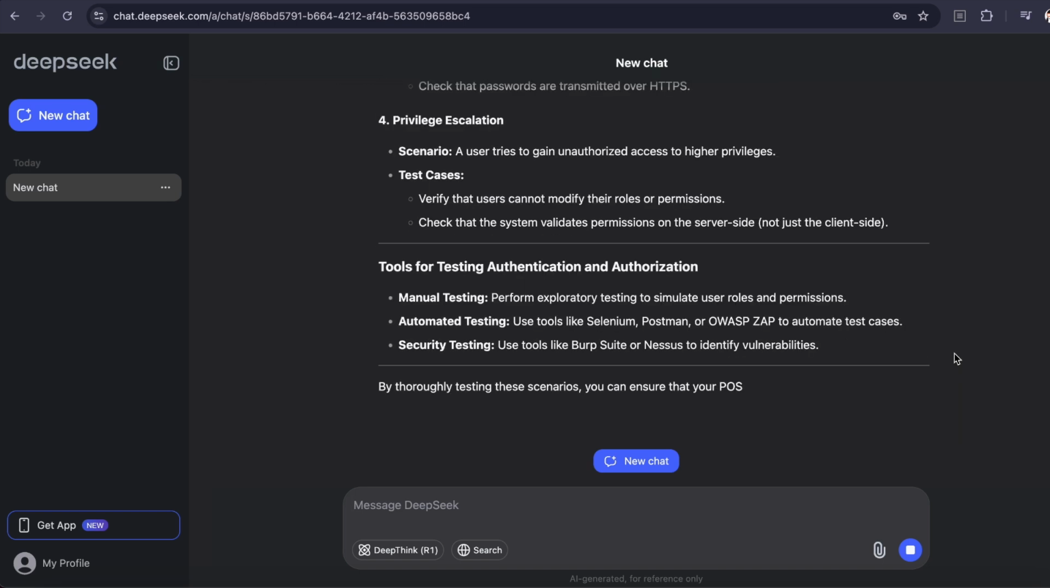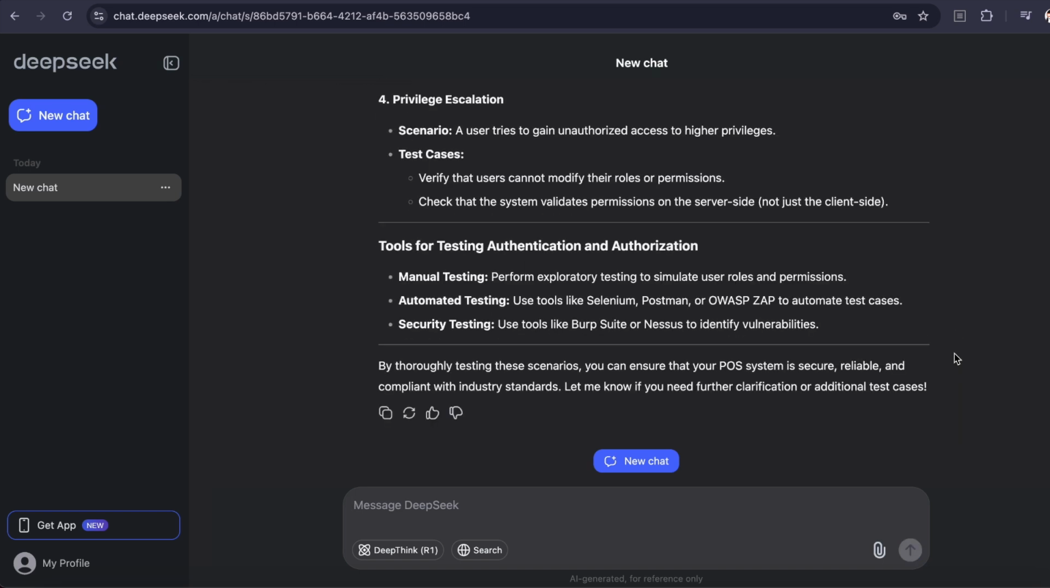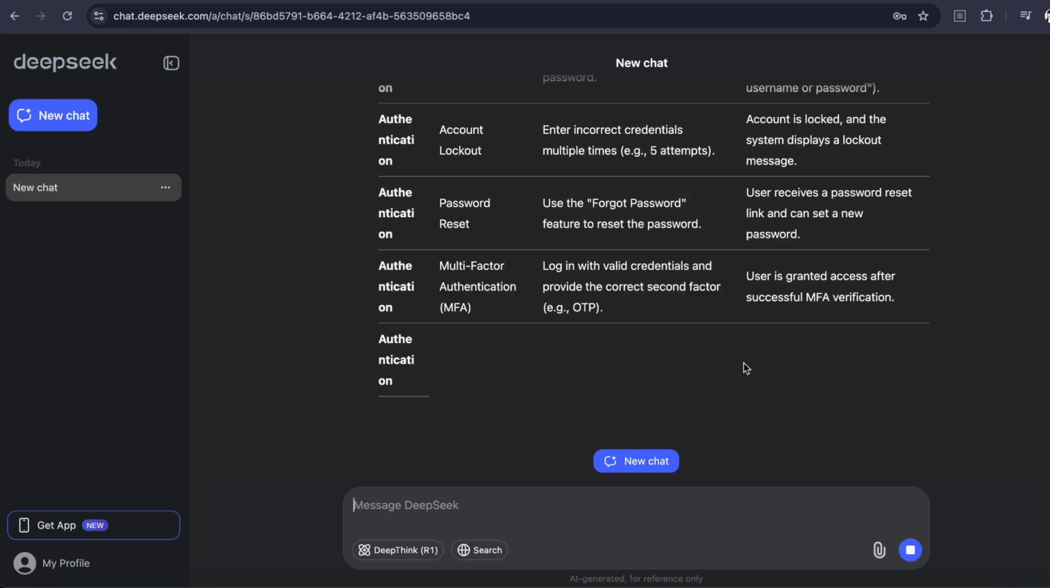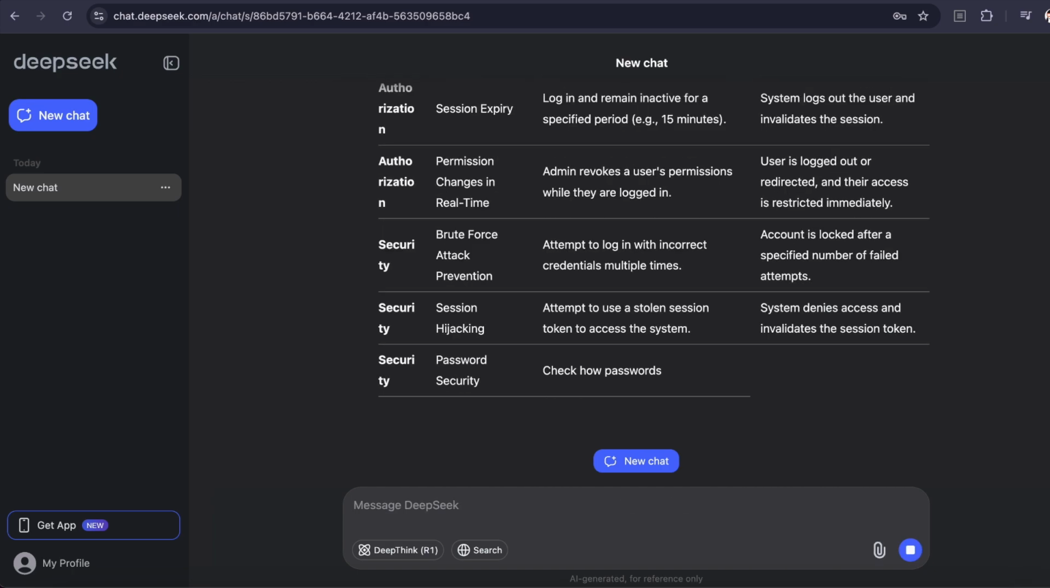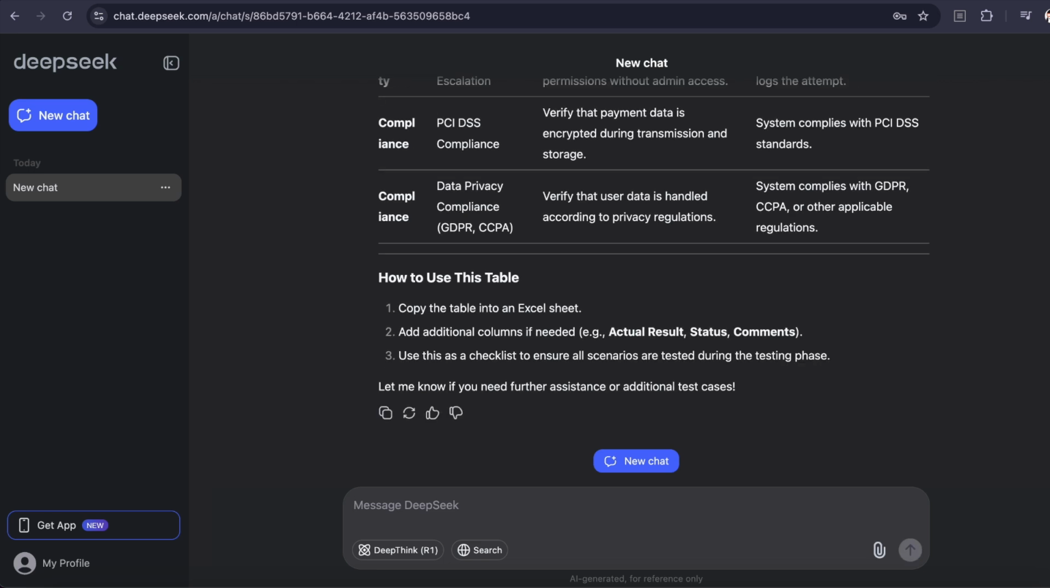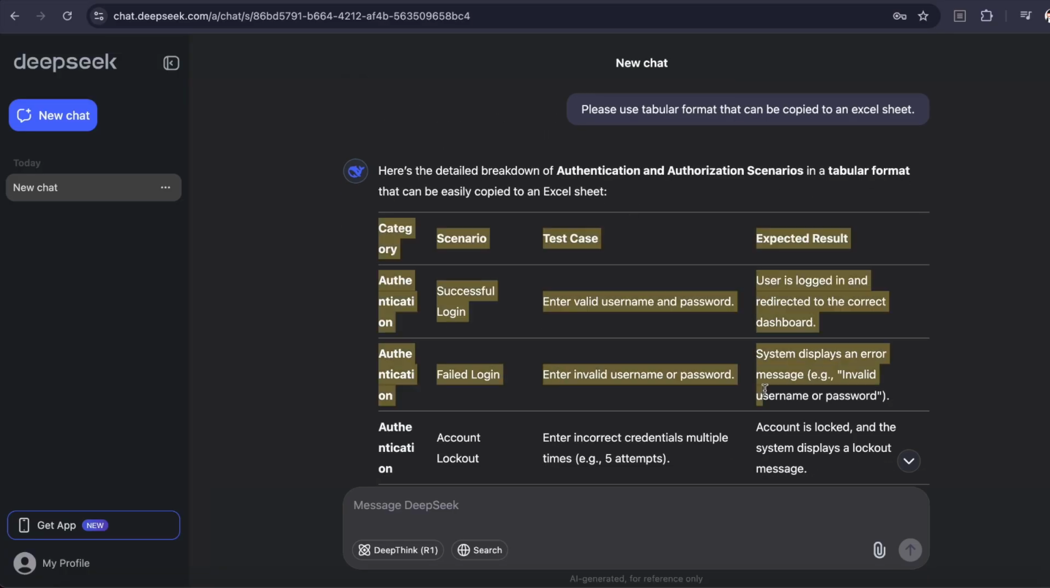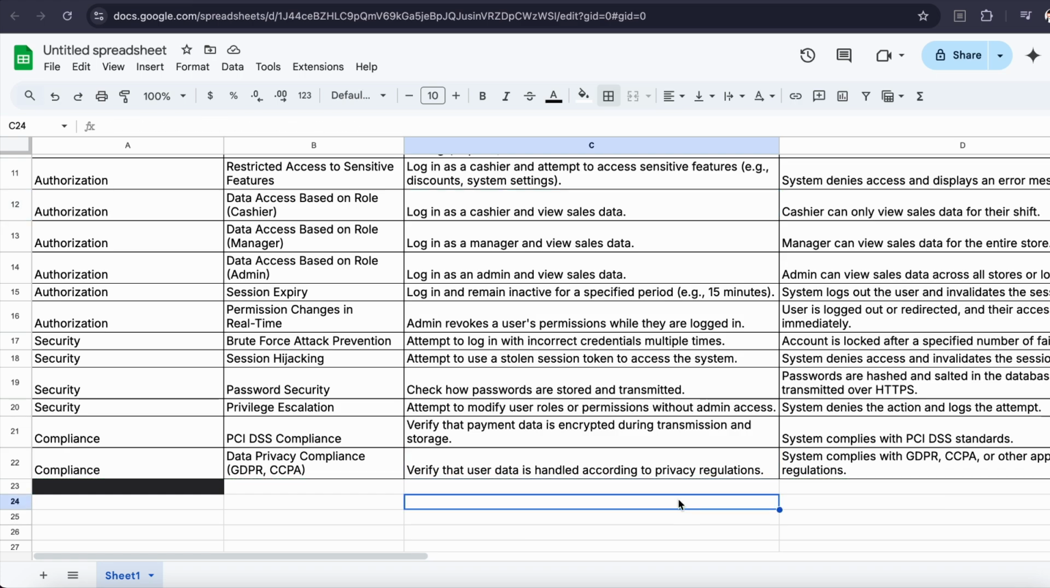Now, let's ask AI to structure these test cases into a tabular format. Here's our prompt. Please use tabular format that can be copied to an Excel sheet. Amazing! Our test cases are ready in the tabular format. Let's copy these scenarios into a Google Sheet.